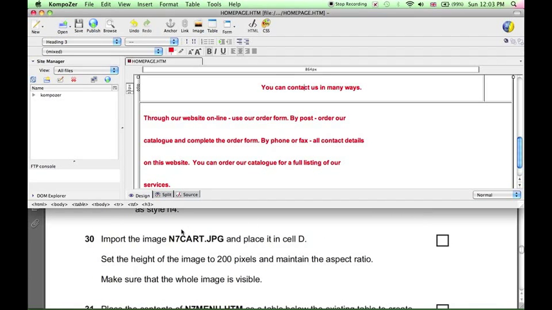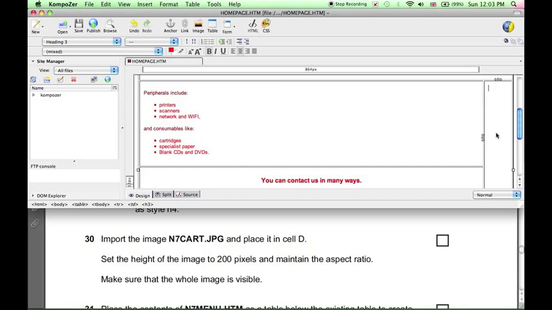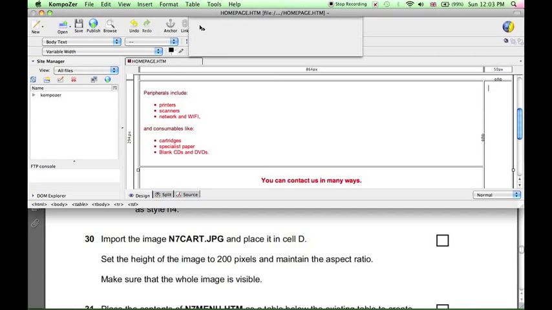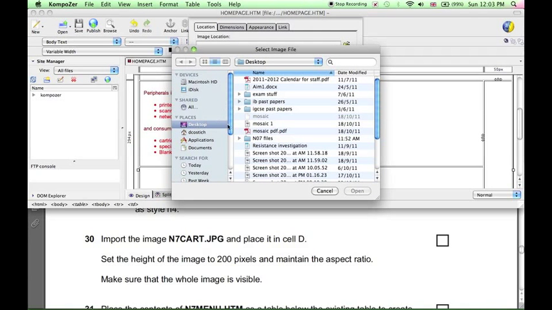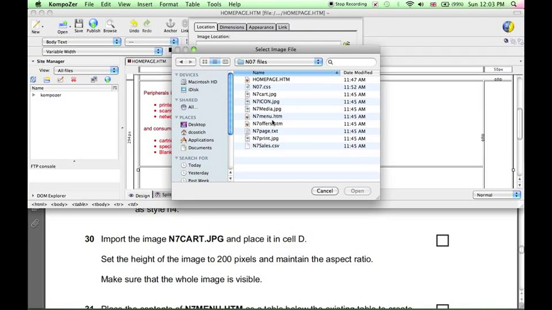Now we need to import an image into cell D. Cell D is this one on the right here. So click in that cell, click on Image, and we can use the browser to find the image. We saved it on the desktop in this folder, n7cart.jpg. Open.